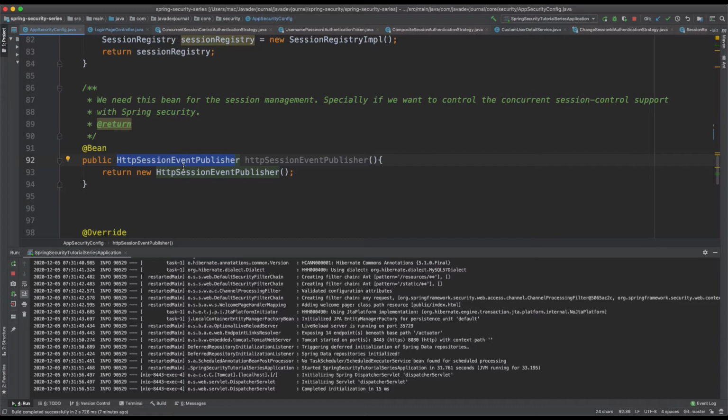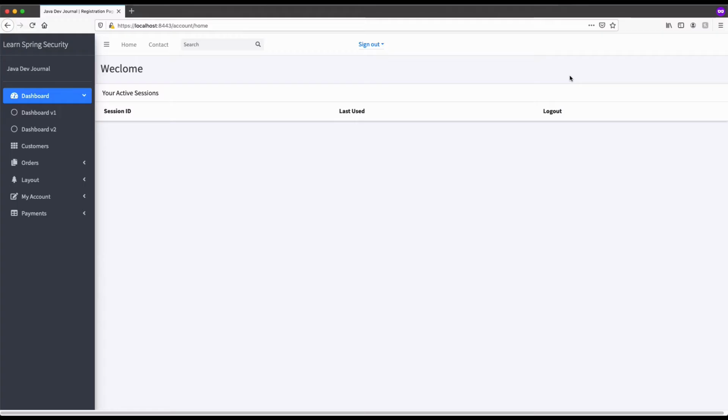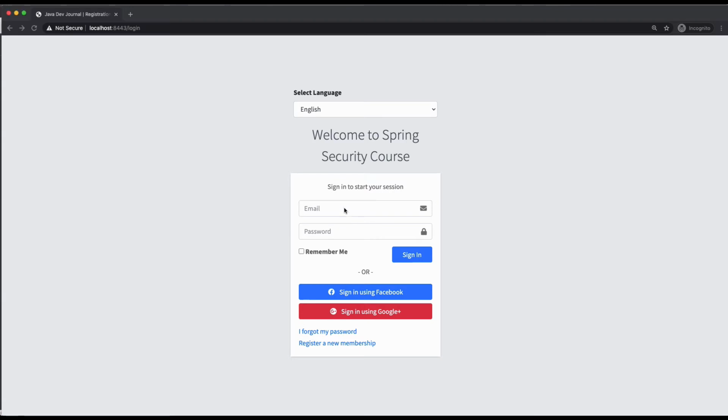Now if you start your application and try to do the same exercise that we did earlier, you will see a different behavior. On your second browser you will get the login error message. I restarted my application and now I am logged into Firefox. Now let's try to log in to our Chrome browser.